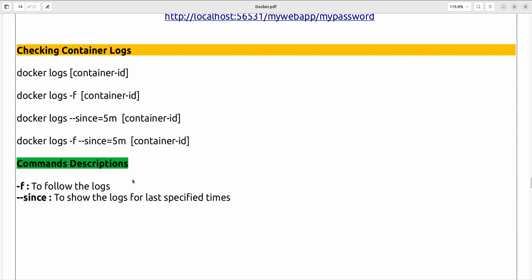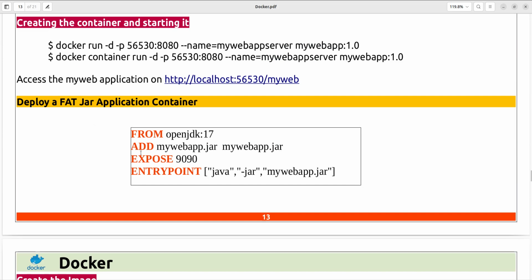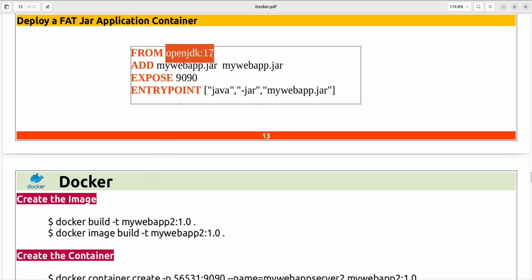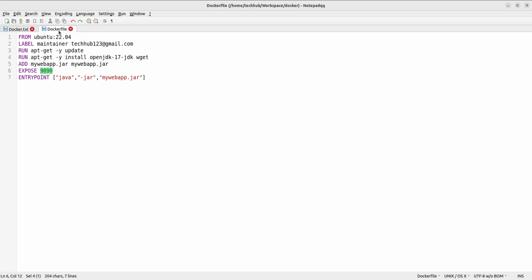So what extra have we done in this session? We have given one ADD command. There is nothing new. You can try with OpenJDK also. Currently what we are doing here is taking an Ubuntu image. On top of the Ubuntu image, I am installing my OpenJDK, then I am adding my fat jar, then I am exposing the port.